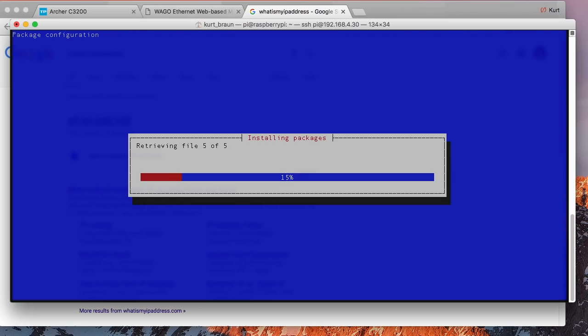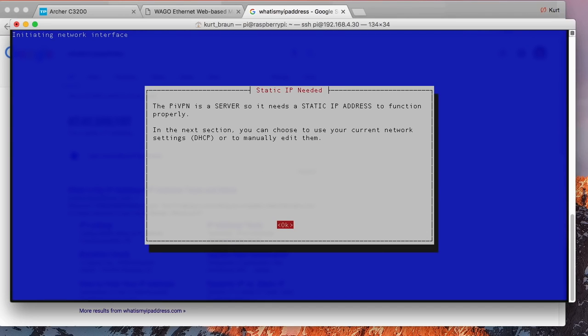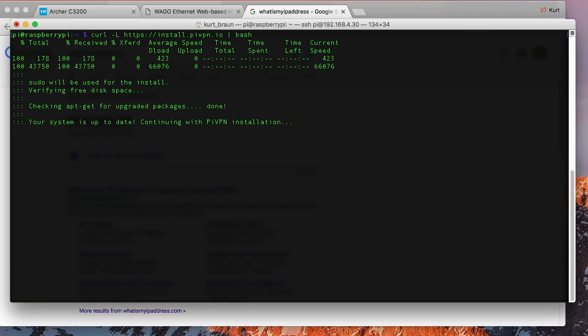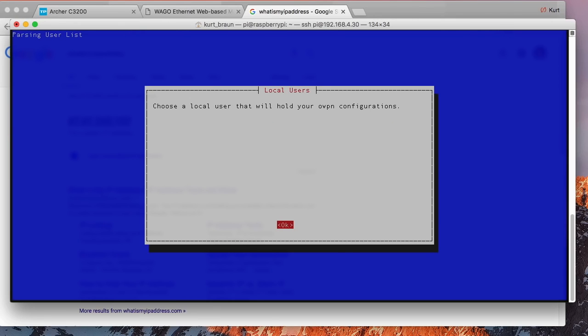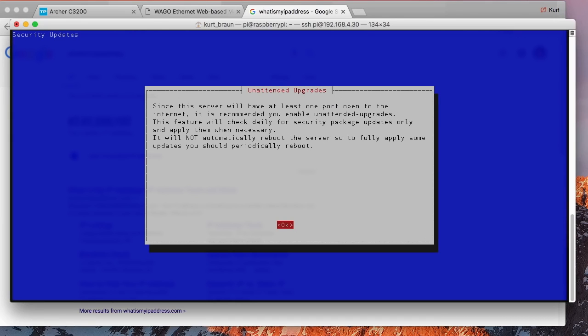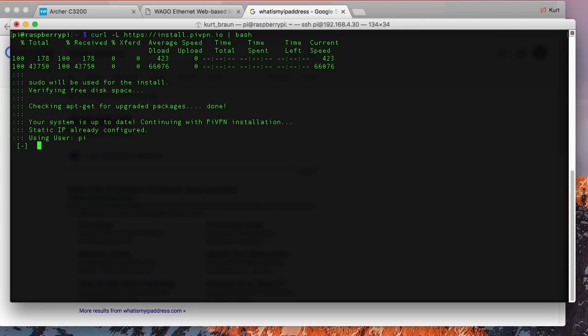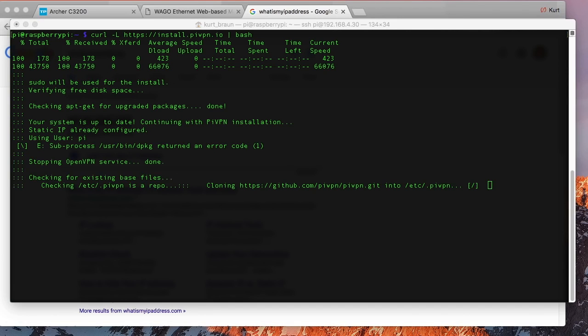It's a really easy to use wizard. Basically, you just have to make your selections. Just clicking OK here. We are going to be using a static IP address in this case. So we're using 192.168.4.30 as the diagram showed for our RPi 3. We're going to be using the Pi user, and we are going to allow unattended upgrades, which is really nice. If this is in the field, it'll automatically install patches and things over time.